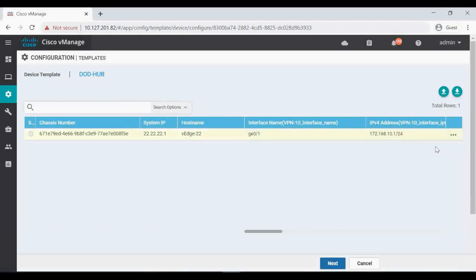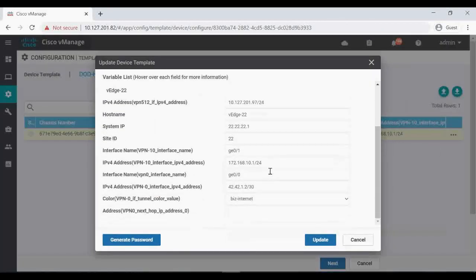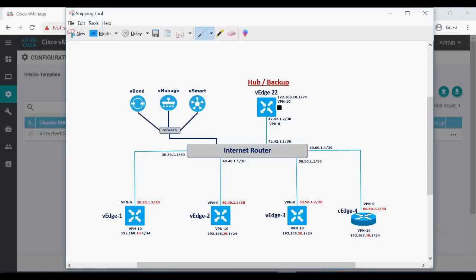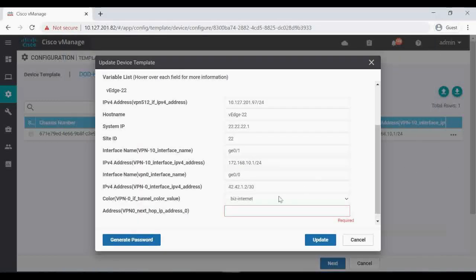So I have to edit this. All the information is already there, only the VPN next hop IP address I have to give. So the IP address will be 42.42.1.1. That is for our default route. So my interface IP is 42.42.1.2 and 42.42.1.1 will be my next hop IP address.